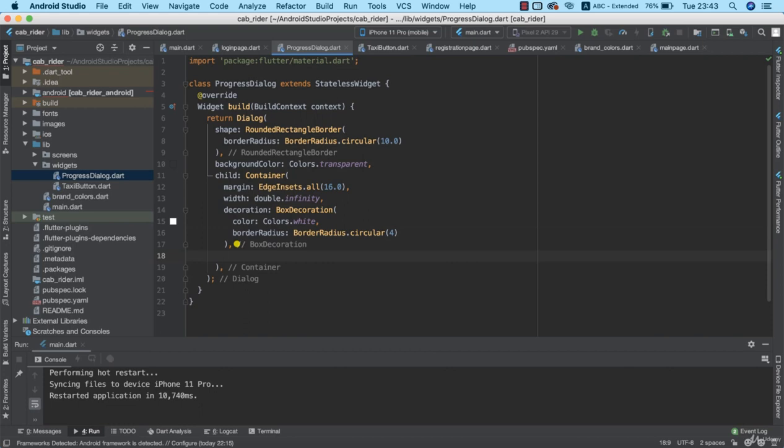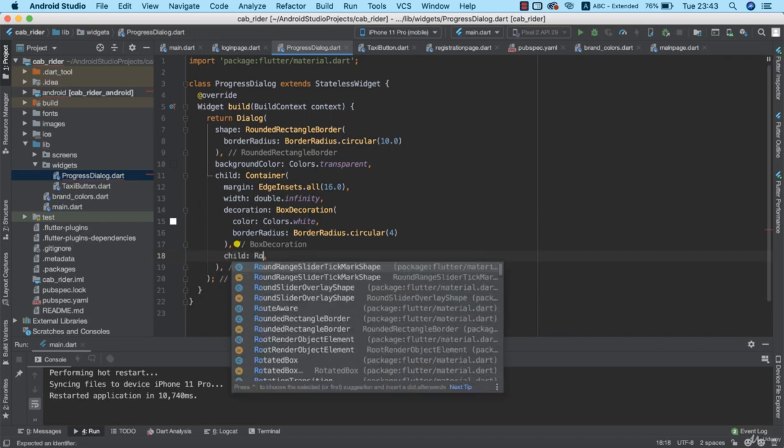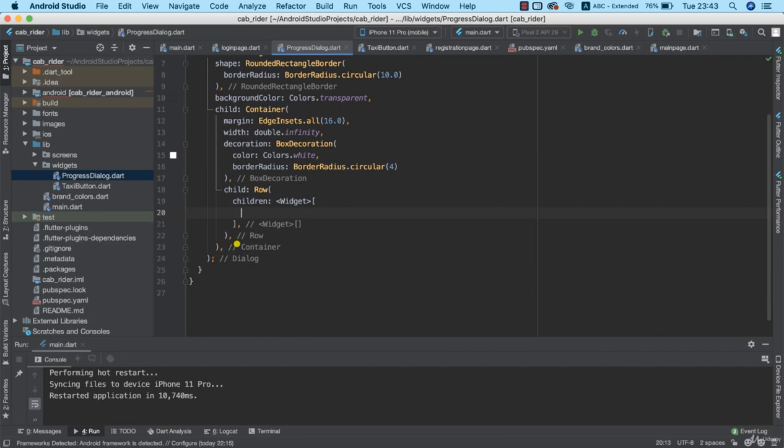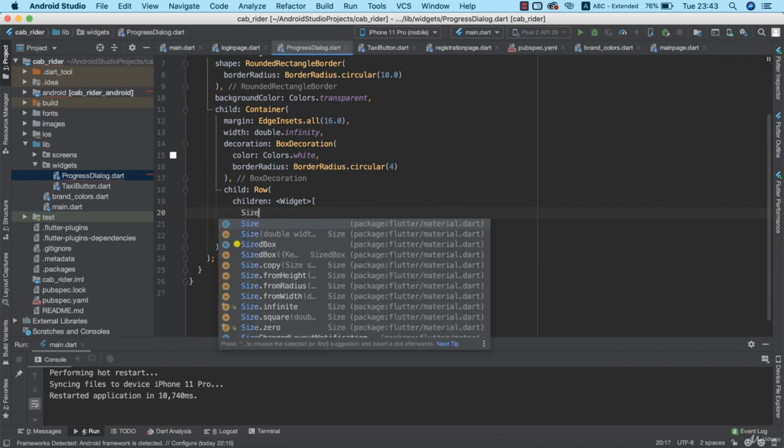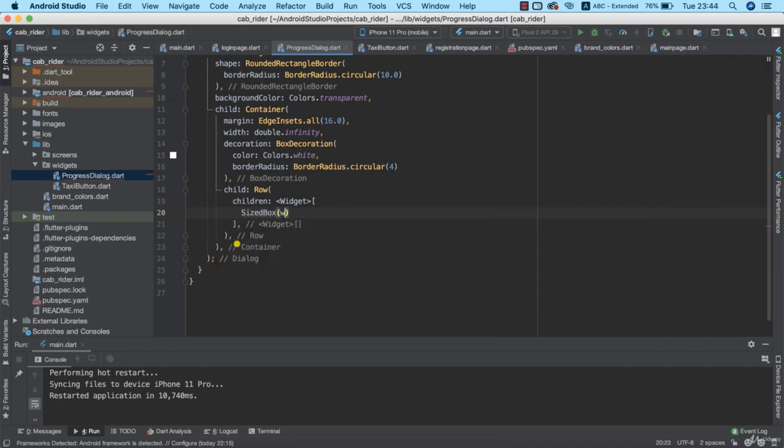Right, so the child of the container is going to be a row widget. Inside of the row widget, we're going to have a circular indicator, and we're going to have a text that can actually display the status of whatever thing our app is doing at that moment. So I'm going to go ahead and say child. This is going to be a row widget. Inside of the row widget, first of all, I'm going to have a sized box, and the width is going to be 5 pixels.